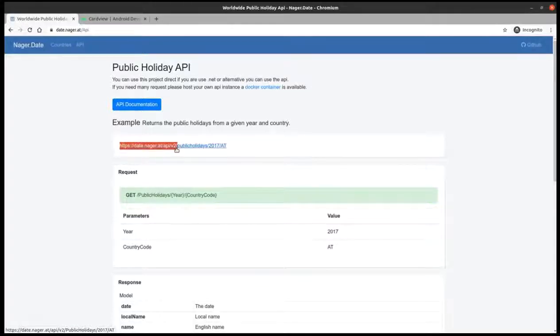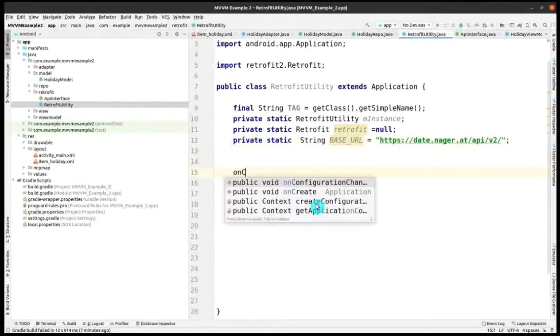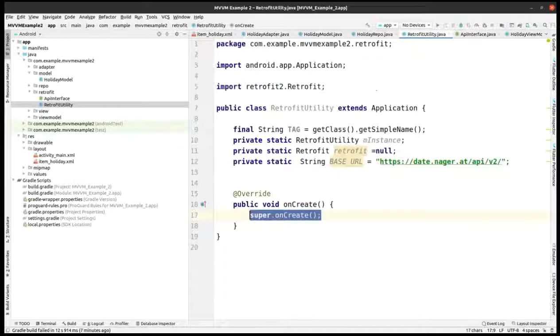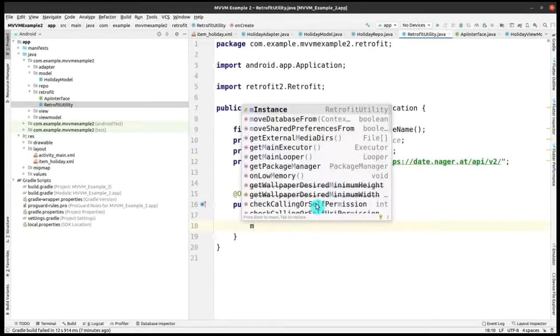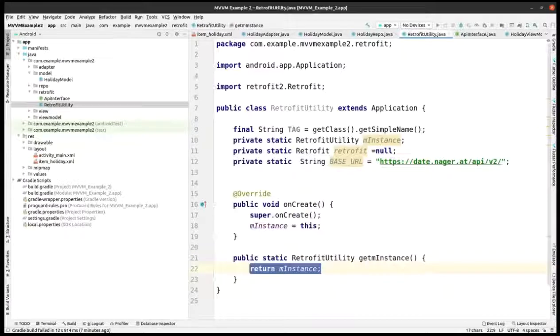Okay, include this slash also. Control C, paste it within this URL. Okay, so the base URL is added, and now what you have to do is to make an on create function here within this retrofit utility and just map this instance with this current class. Okay, and now what we have to do is to just generate this getInstance function.